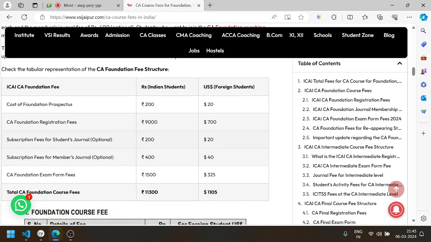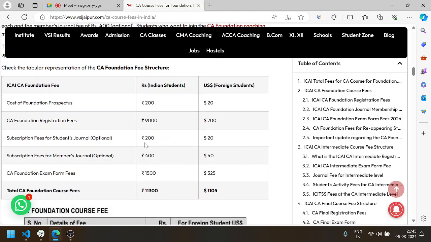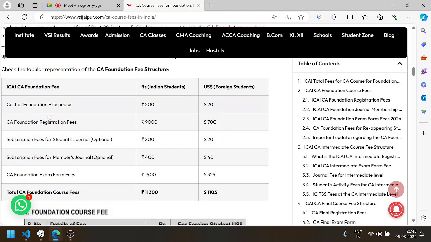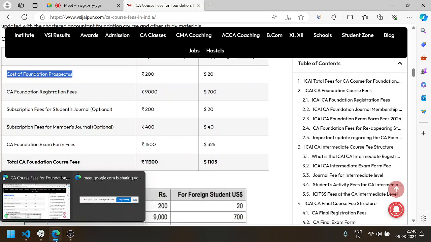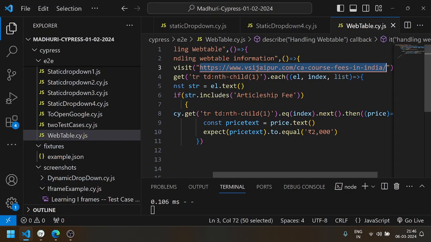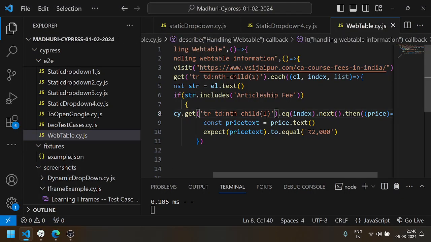Now in this case, we'll do some scenario. For example, suppose we have this cost of foundation prospectus. The scenario is that I need to find out what is the fees for this course, any course like CA foundation exam form fees, any fees, or in any web table. So here we have one code. Can you see this locator here?